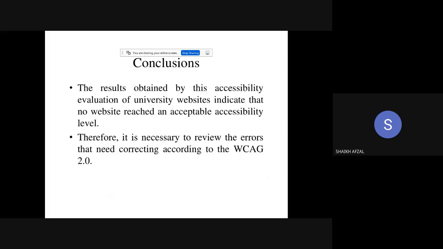In conclusion, we can say that web developers or web designers should consider these guidelines to make our websites accessible to all users. They should follow the W3C recommendation.